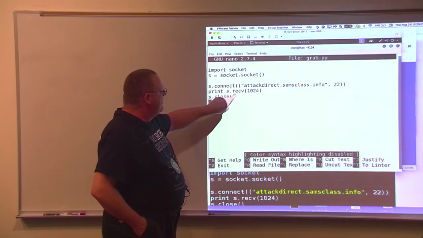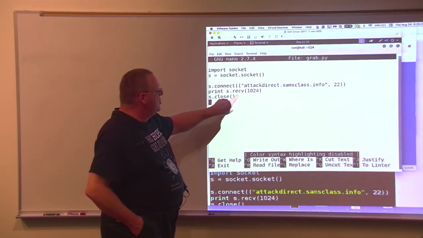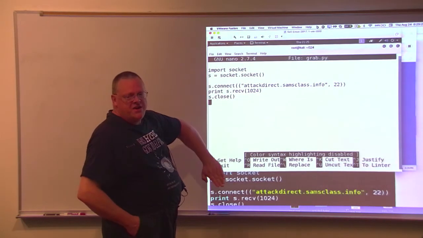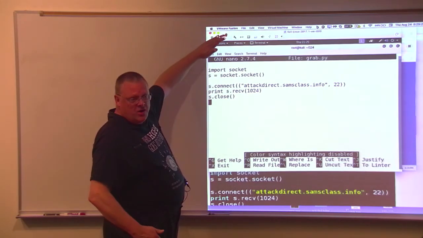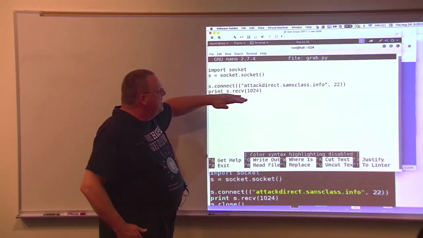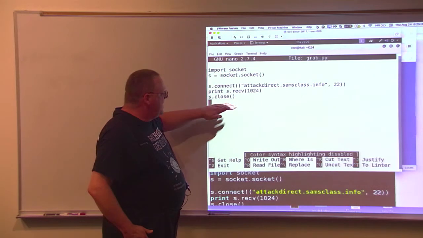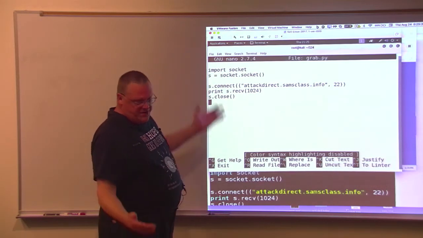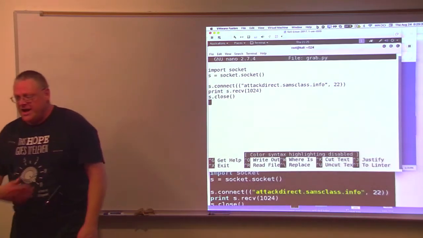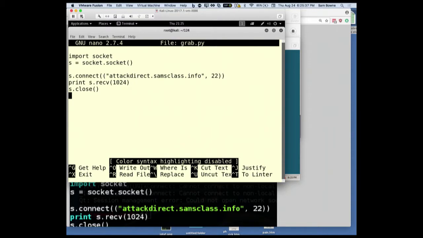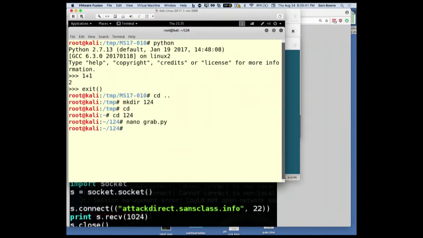Then it'll print whatever it got back, up to 1024 characters, print s.recv, so it sends a TCP handshake to the server. If any data comes back, it prints it out here, and then it closes the connection with s.close. That's it. That's all this does. Simple connection. Same thing you could do with telnet or netcat from the command line. So that's the simple program. And to run it, you type python and then the name of the program. And so it connects to my server, and it gets the server banner.